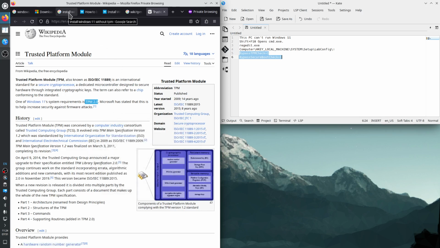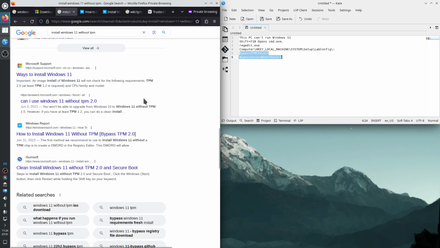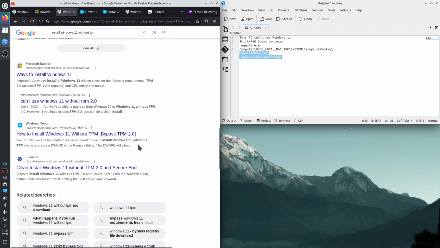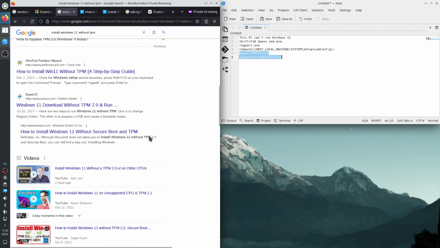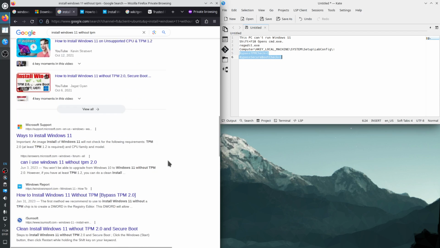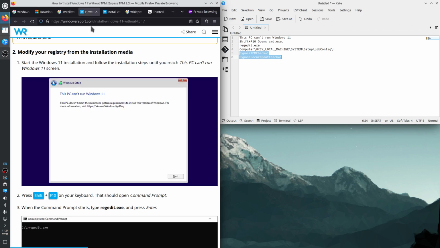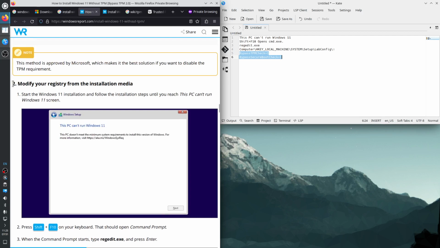Okay, so now that we know what TPM is, let's see how to find the article which tells us how to install Windows 11 without TPM. I'm going to search on Google, and I went to the bottom of the page with Google results to this Windows Report, how to install Windows 11 without TPM. And in there's a chapter called Modify Your Registry from the Installation Media.